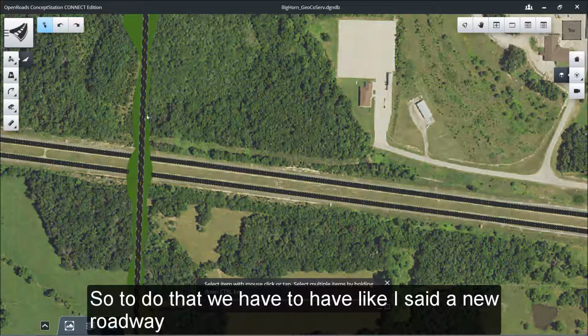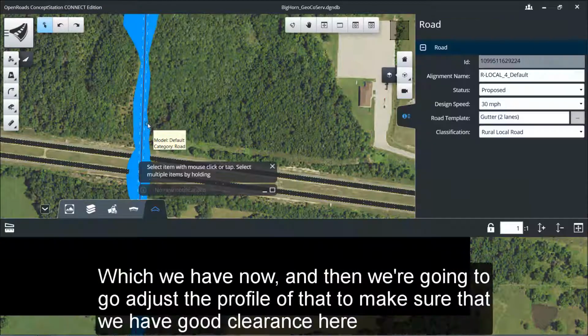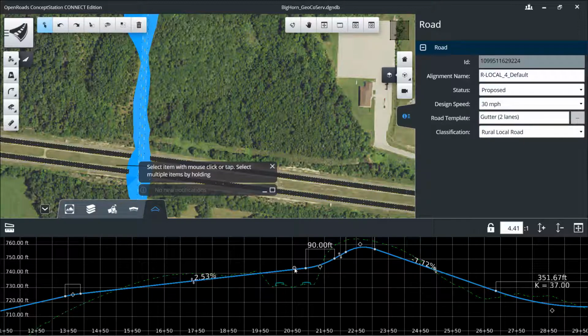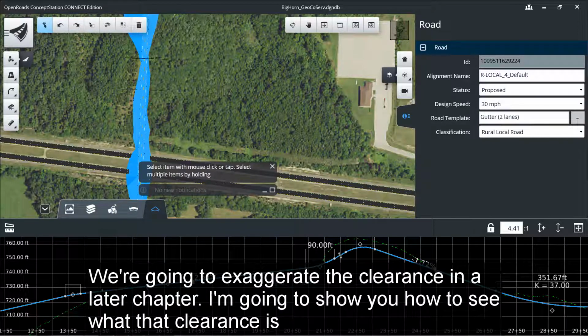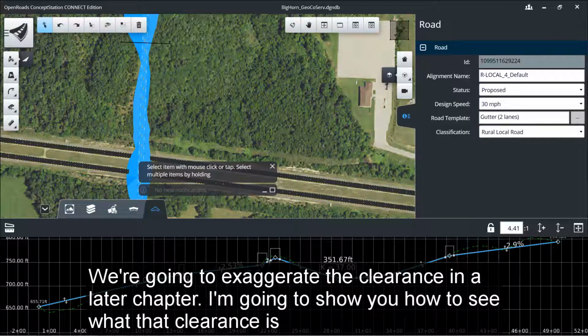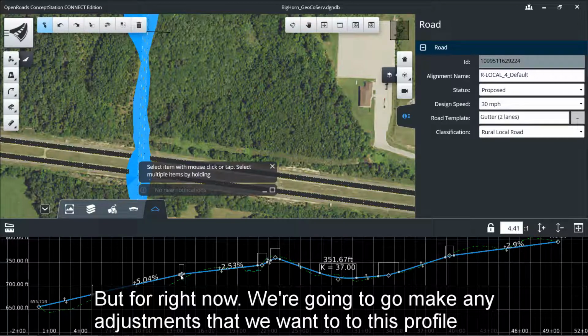So to do that, we have to have, like I said, a new roadway, which we have now, and then we're going to go adjust the profile of that to make sure that we have good clearance here. We're going to exaggerate the clearance. In a later chapter, I'm going to show you how to see what that clearance is. But for right now, we're going to go make any adjustments that we want to this profile.